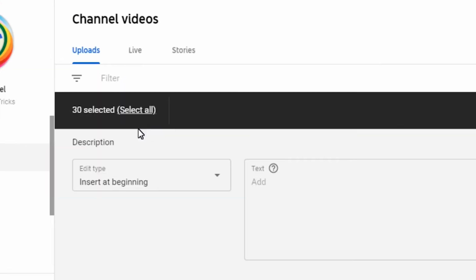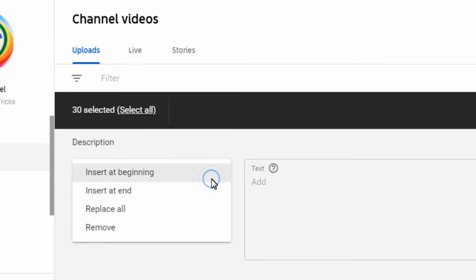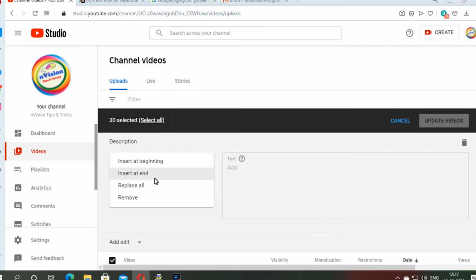Now you can see four options here: insert at the beginning, insert at the end, remove all, and replace all. So if you want to put the description at the beginning, you can select the first one. Here I am using replace all. I want to change the description in all my videos, so I select replace all.